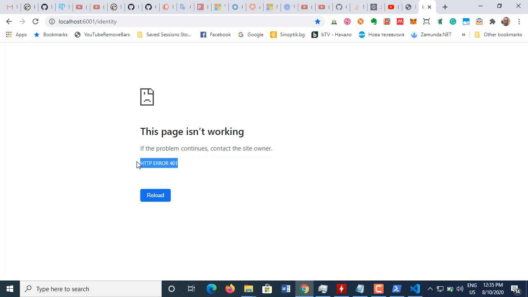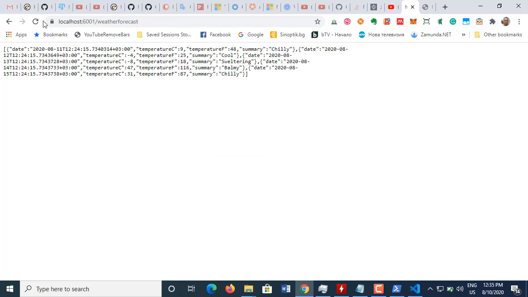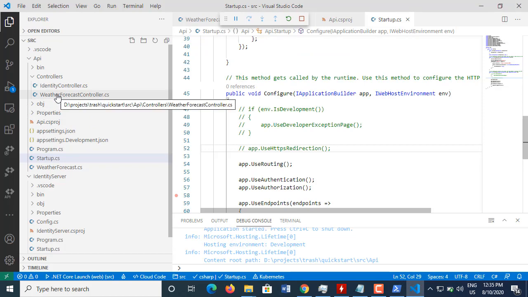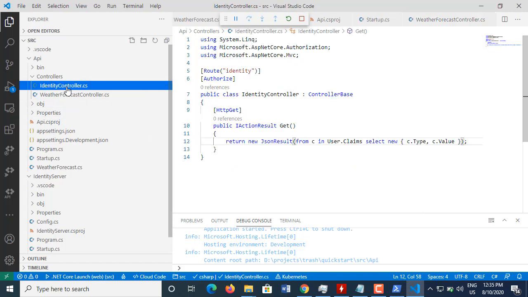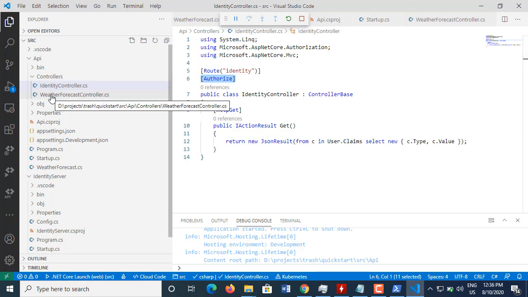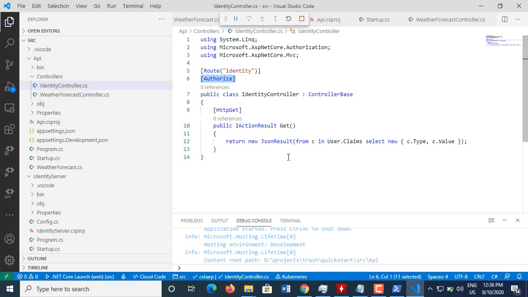HTTP error 401, not allowed. Let me see, the weather forecast is not protected, so that's why we can access this one. Look at this API controller, but notice we don't have authorize. If I put authorize in the weather forecast controller, it's going to require authorization as well.